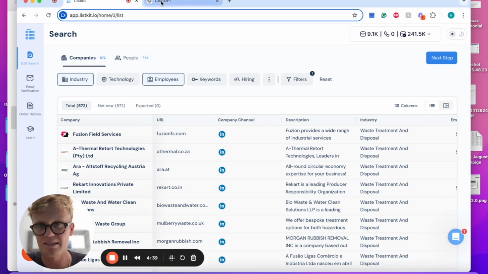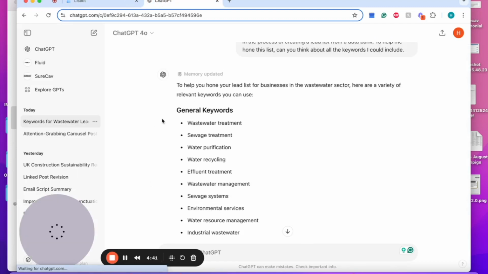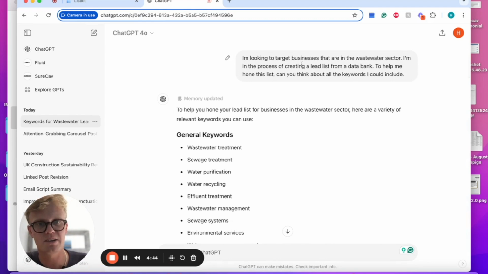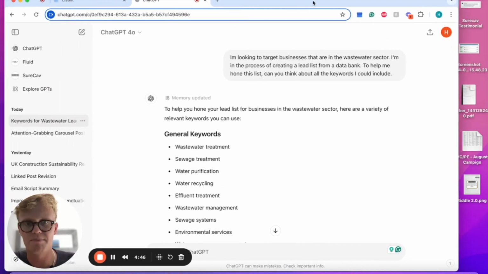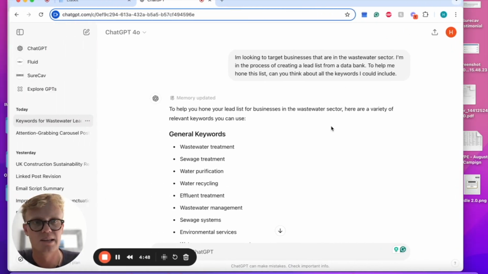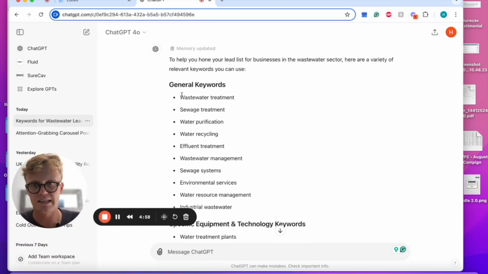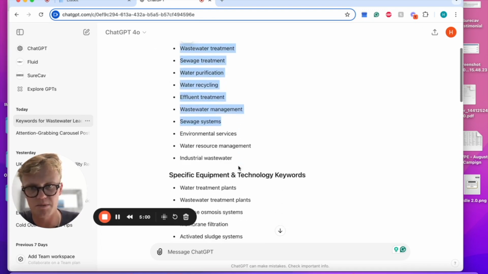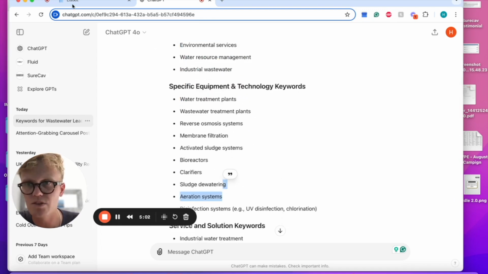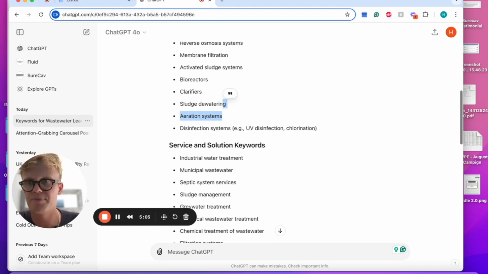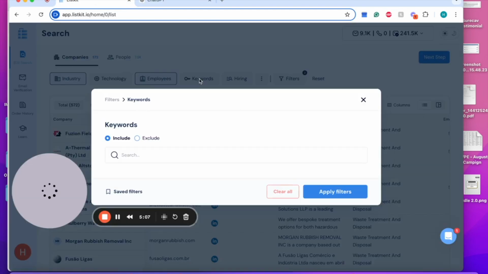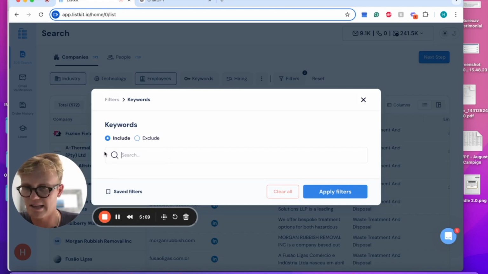But basically what I do to help get everything a bit more targeted, and I've found it's a bit of a hack, is if you hop over to ChatGPT and say, I'm looking to target businesses that are in the wastewater sector. I'm in the process of creating a lead list from a data bank. To help me hone this list, can you please think of all the keywords I could include? As you can see here, we've got all these great keywords. I would then plop these into the keyword section here. And anything that includes that will help hone your list that much further.